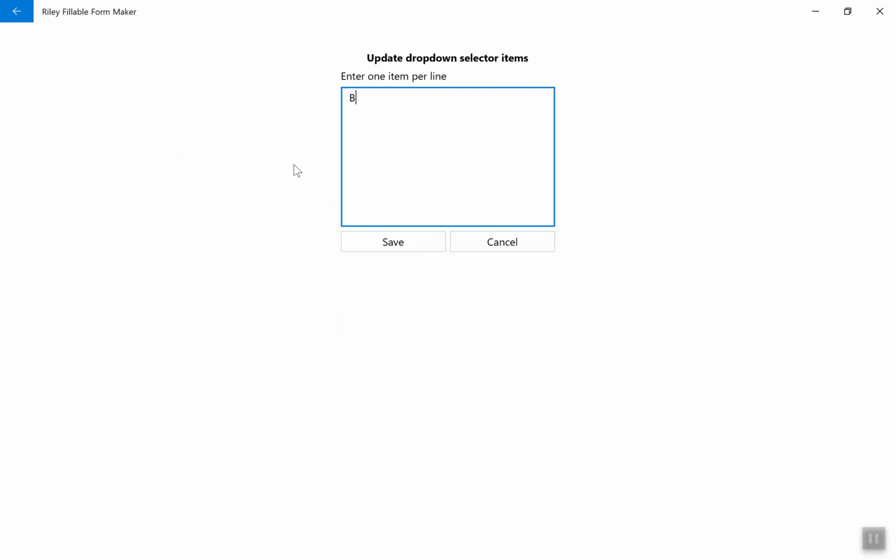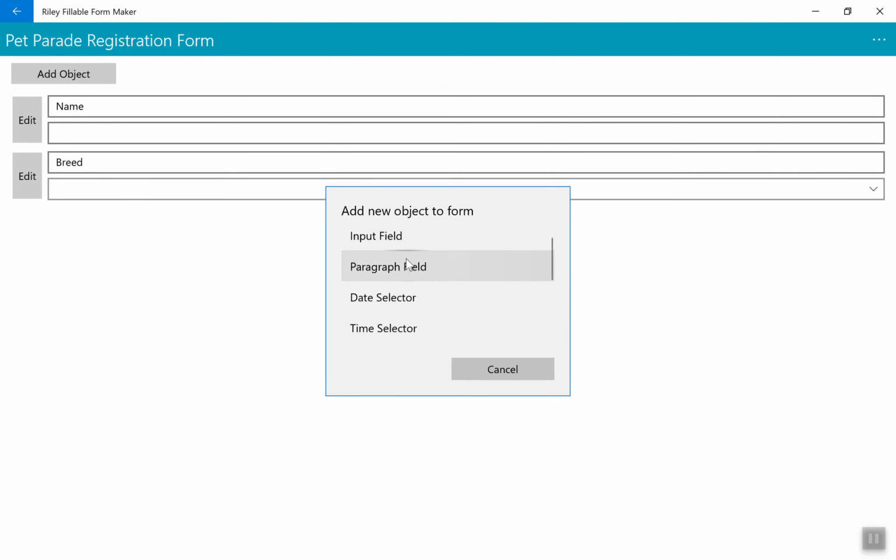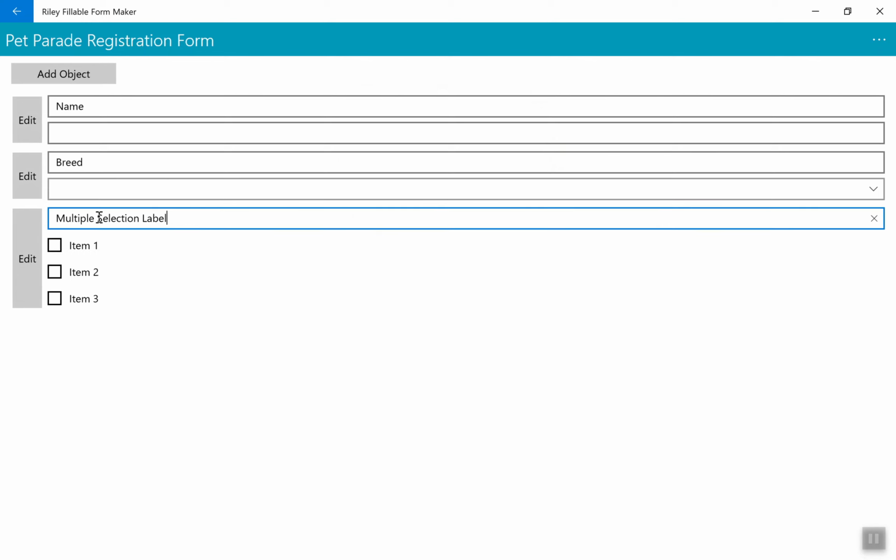Next, let's add a drop-down for animal type. By clicking Customize Elements, we can quickly add options like dog, cat, bird, and other. This keeps the data clean and consistent for our records, making it much easier to sort through the registrations later.